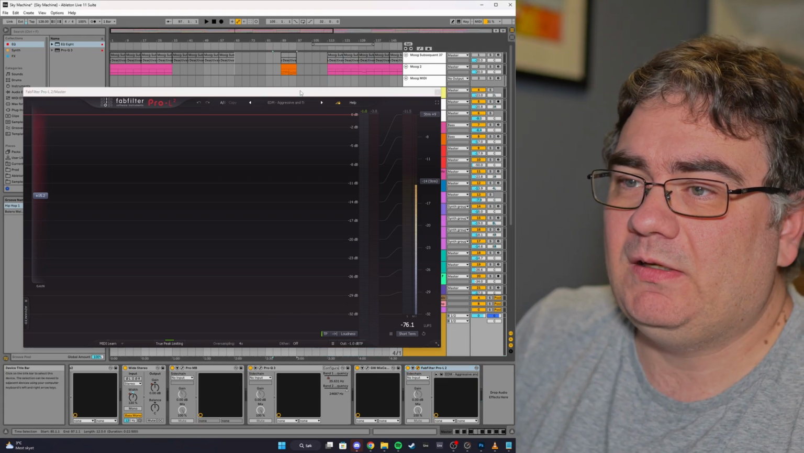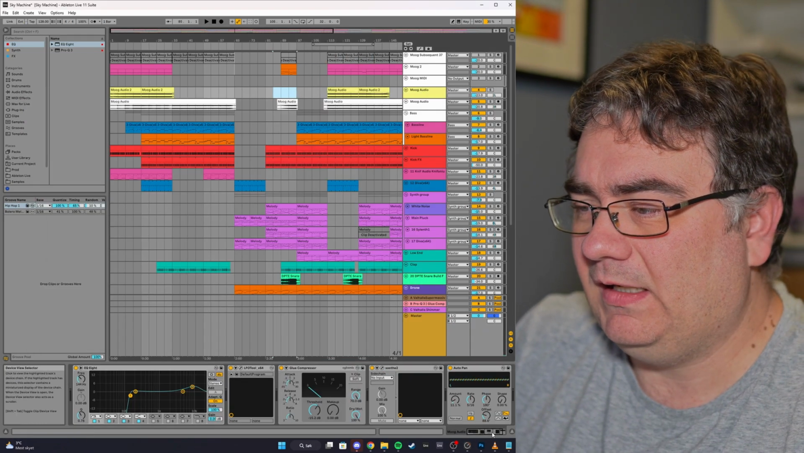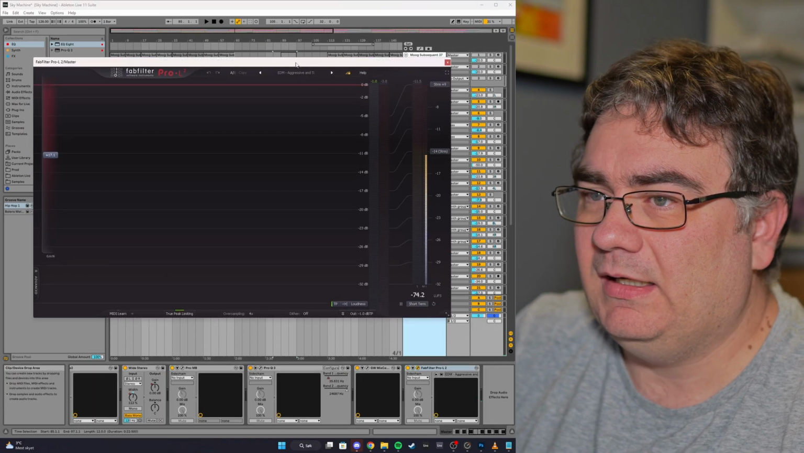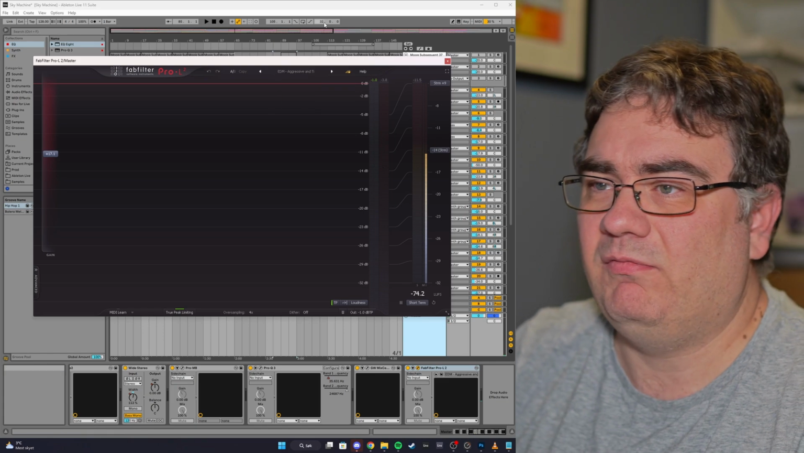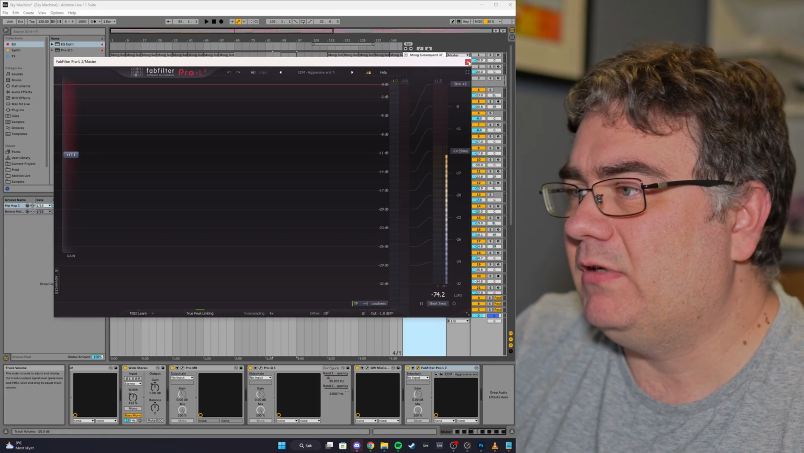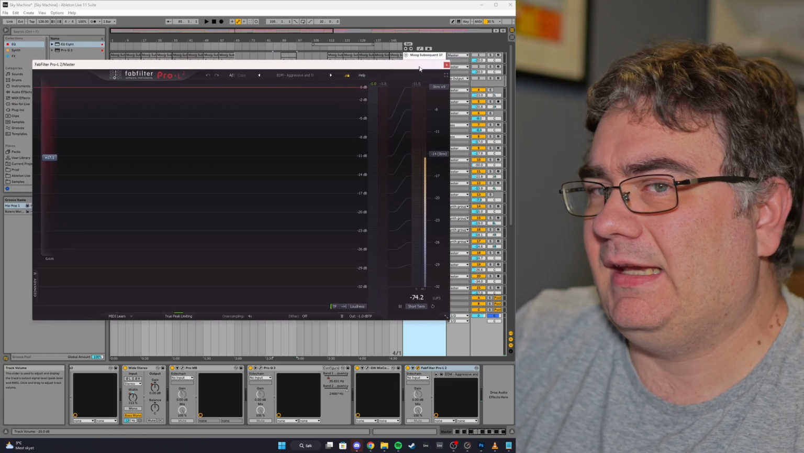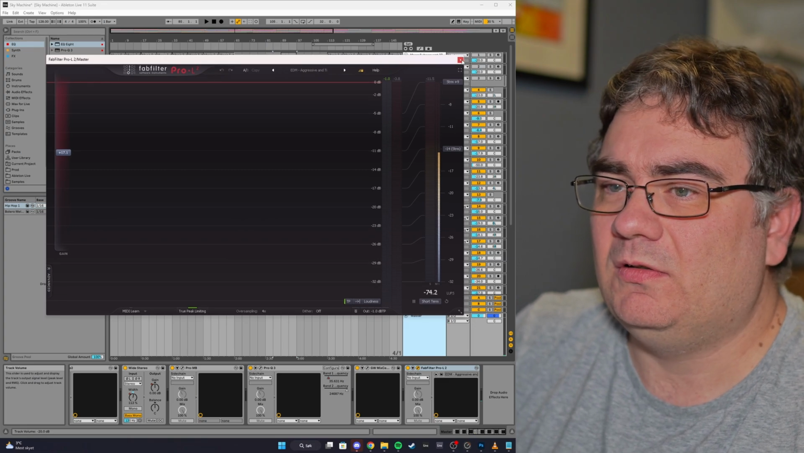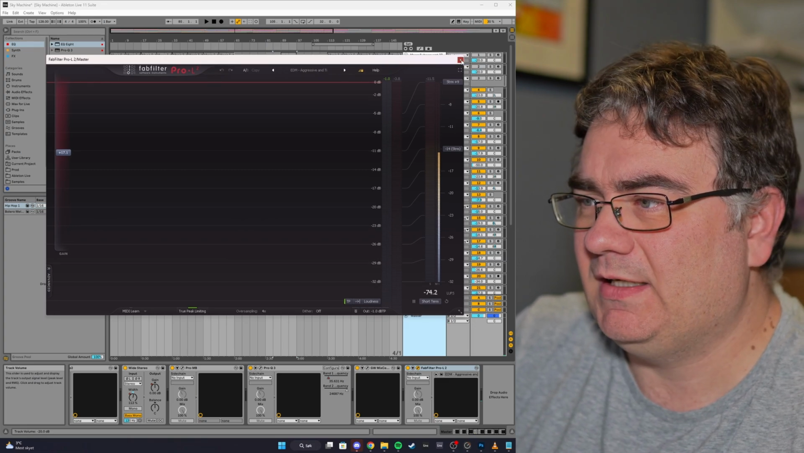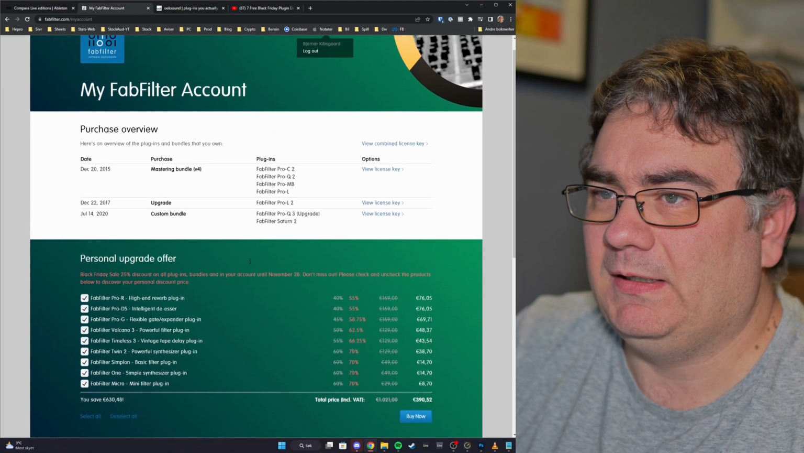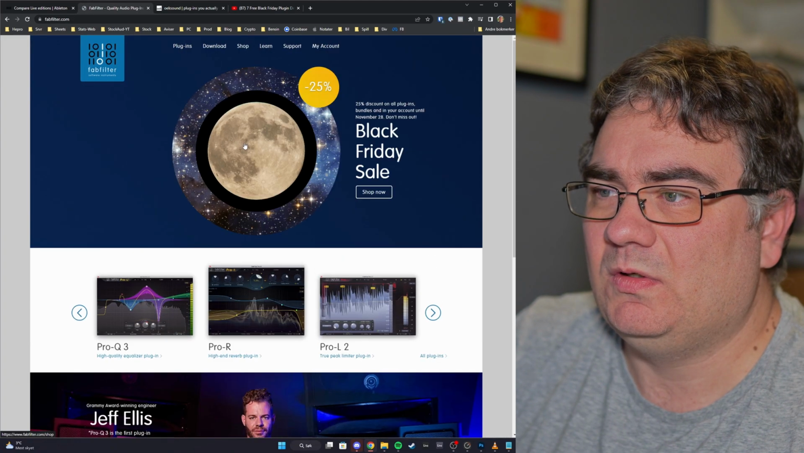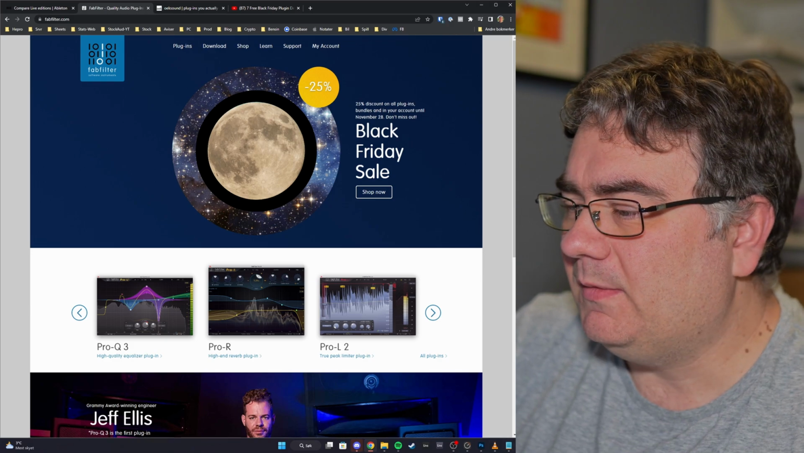So if you can only afford one thing from FabFilter, and if you don't have a limiter, I would recommend going for the FabFilter Pro-L 2. This is a really good plugin. I can't live without it. I use it on all of my productions, and as you can see here now, the FabFilter plugins are on sale, so it's a good time to pick them up.